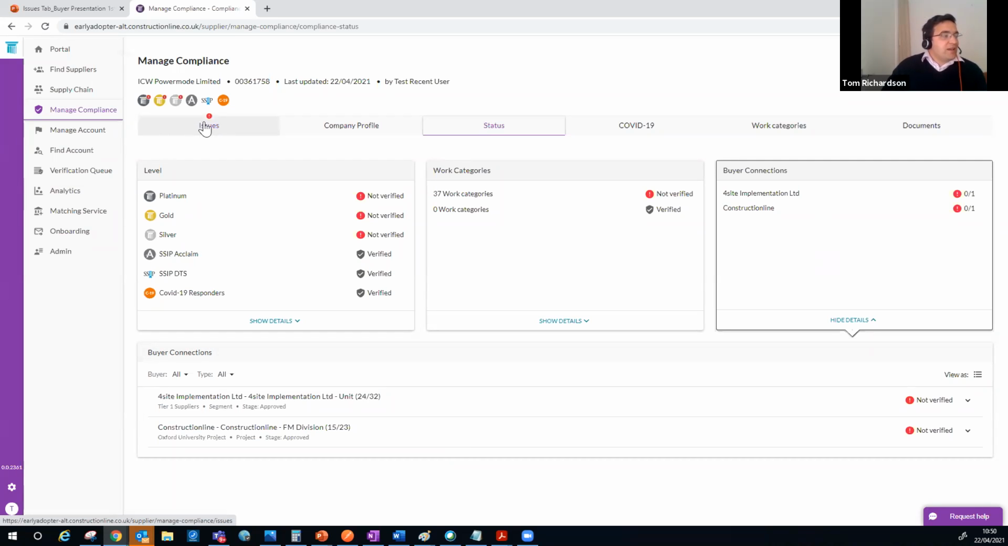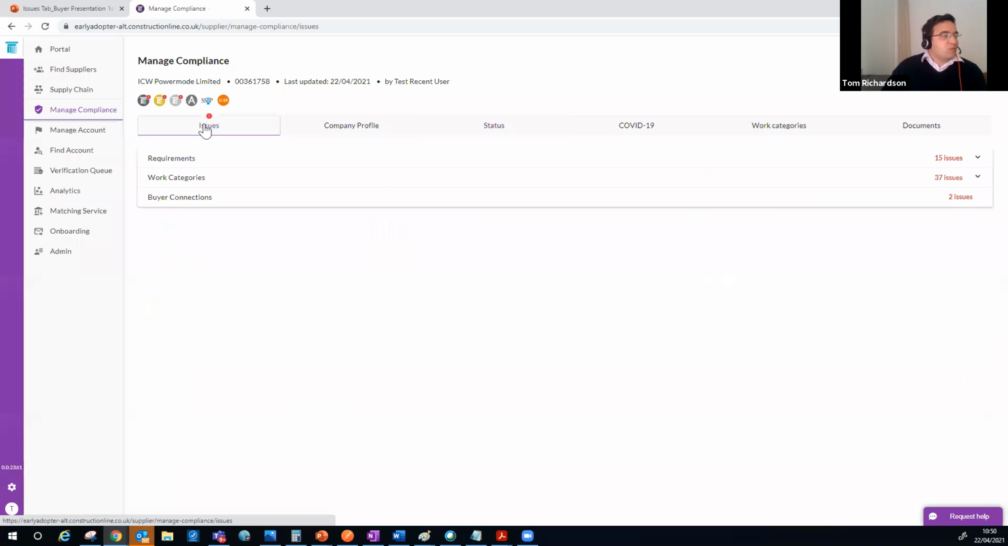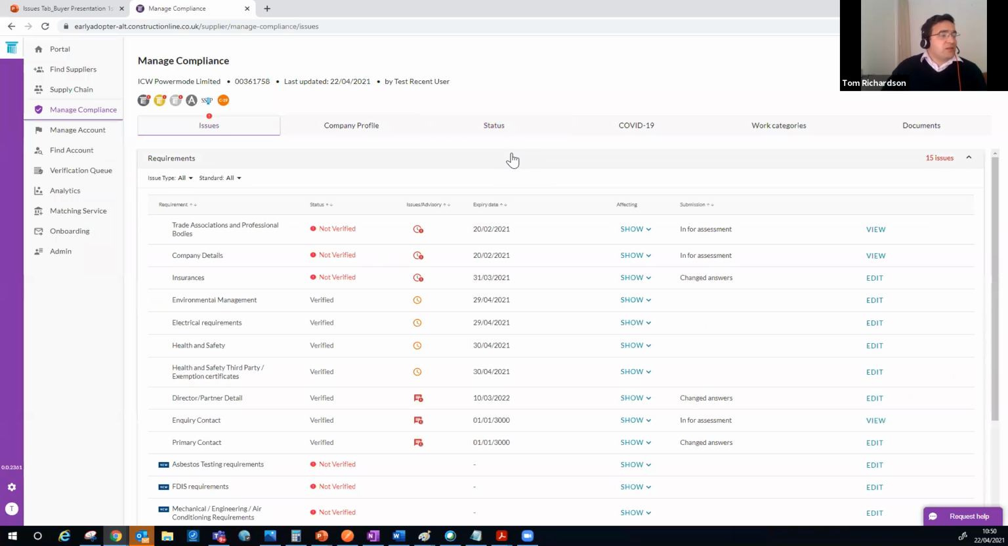Then let's look at the issues tab. Previously you were able to go in and check your status, but there's a little bit of digging in order to do that. By using the issues tab, you can see exactly which requirements need attention. Company details was one of those that we saw within identity that needed attention, and we can see clearly that this is one that's currently not verified.